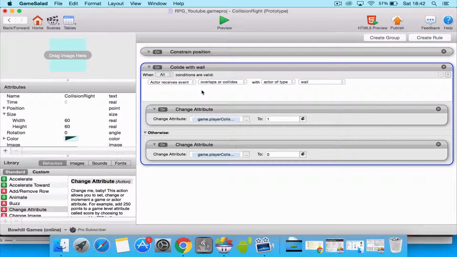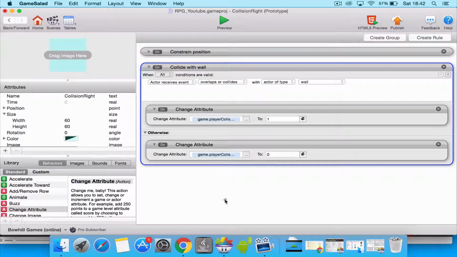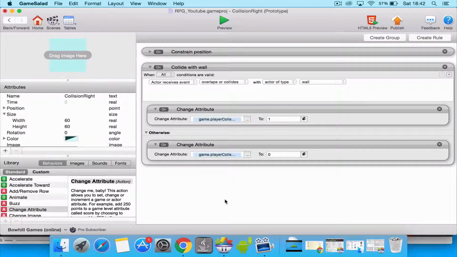So I'm colliding with a wall. That's spelt wrong. I'm going to quickly change that. My spelling is awful. So I've got my option there to collide with a wall. Let me open that just so you can see it for those of you who are following along.